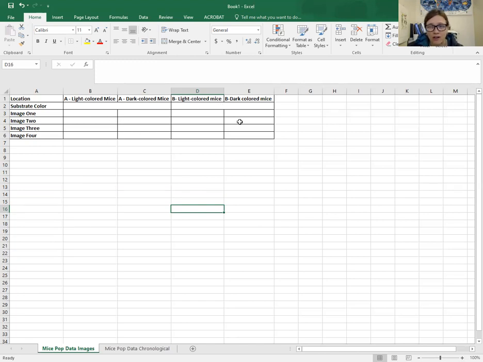Then you're going to take your data and think about it. You're going to organize it: how do you think these populations changed through time as substrate B became dark? How did that influence the increase or decrease of light and dark colored mice populations? Did we see similar changes in light and dark mouse colorations in location A, which remained on that light substrate? Okay, so that's all the thinking that you're going to do over here in tab or sheet 1.